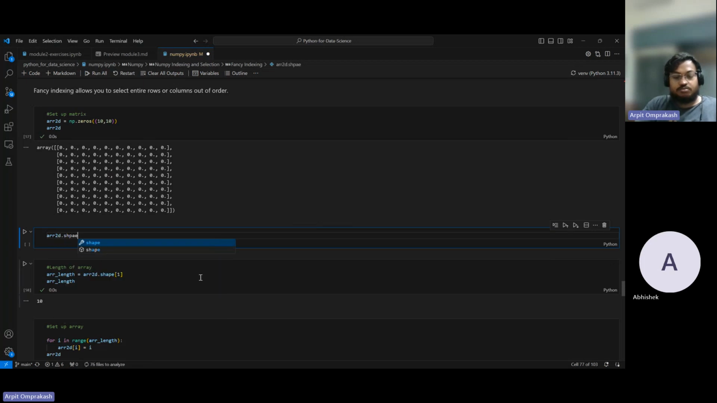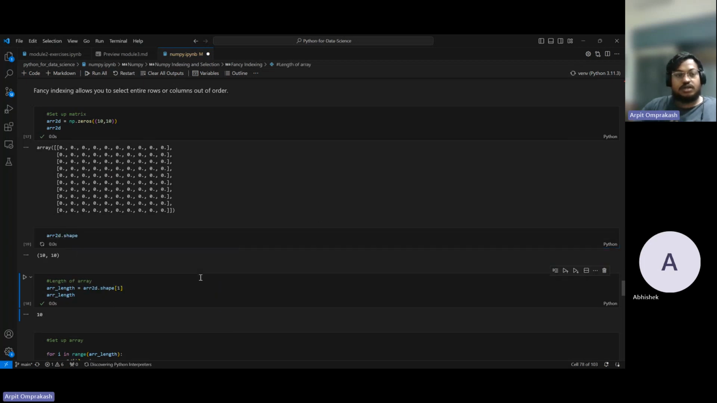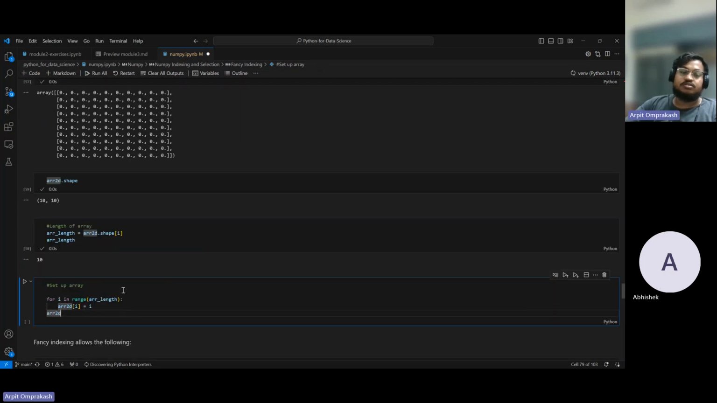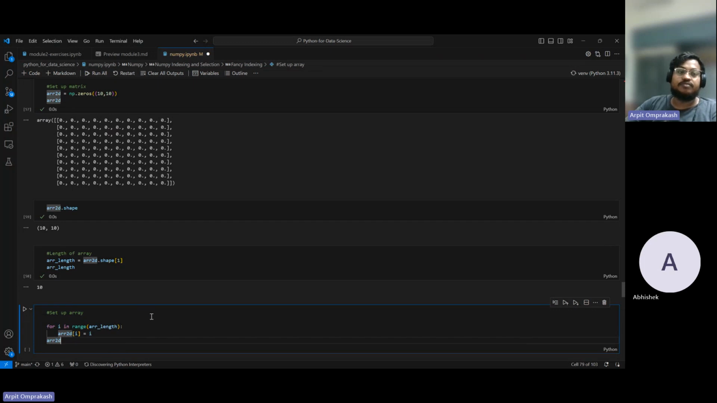Remember, if I do array 2D dot shape, it should give me 10 cross 10, because 10 is the number of rows and 10 is the number of columns. Here we are getting the number of columns because it's 0-indexed: 0 is this, 1 is this. So 1 is the number of columns. We stored it in a variable called array length. Then for I in array length, array I is equal to I. Here we use this array length to iterate over the columns.